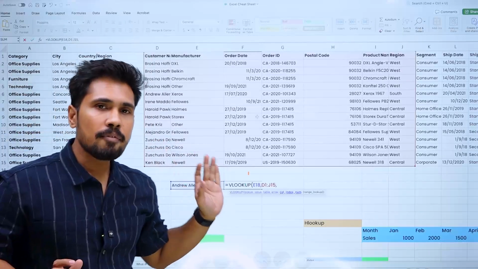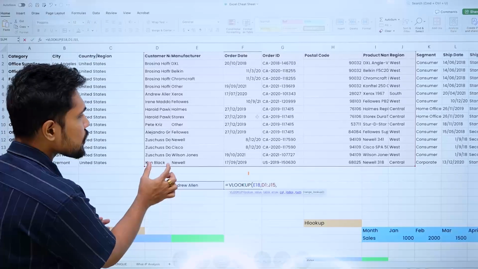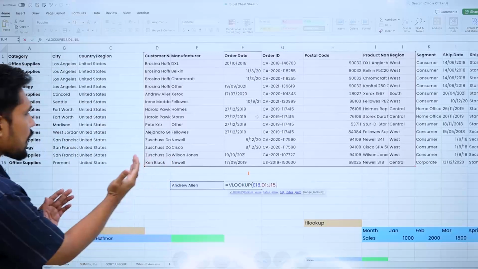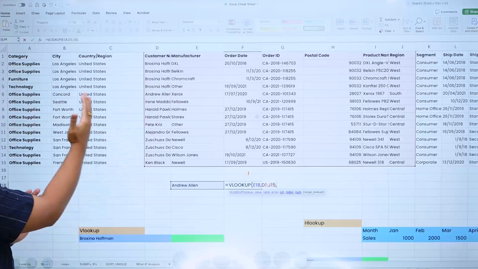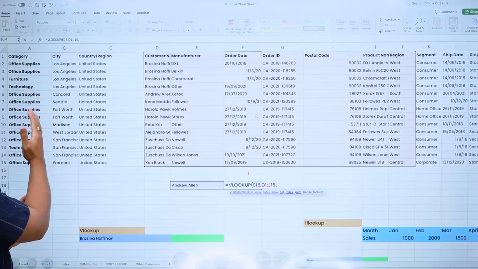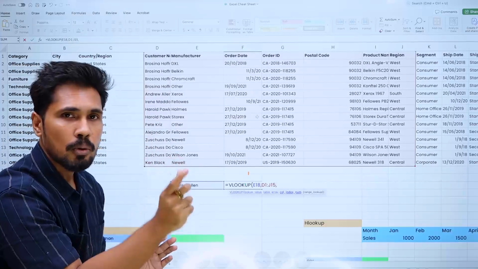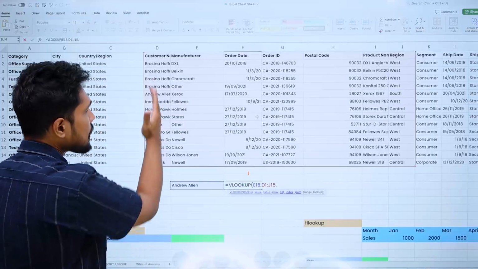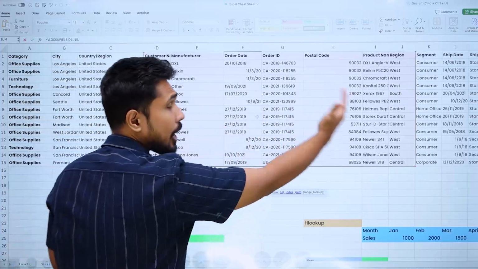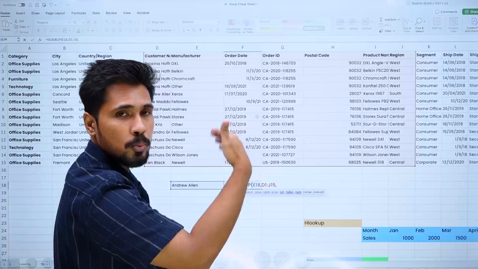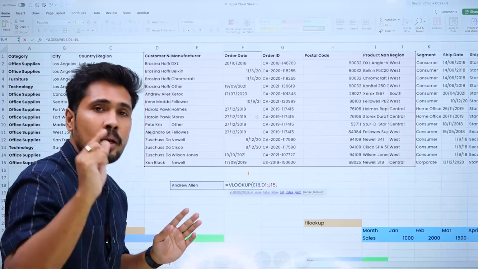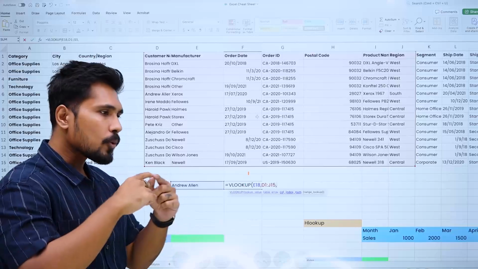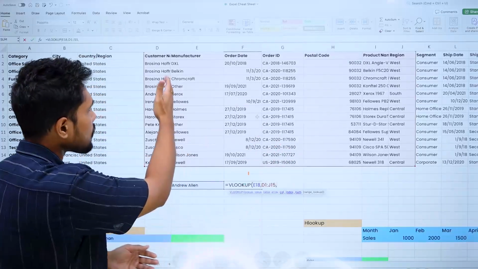Every time, remember, in a VLOOKUP, your column position is this. Customer name is here. If you want to look up a value before this, like country, city, or category, you cannot do that in VLOOKUP. From your customer name, you can only look after this position, so we are able to look for it. If you want to look before it, it may not be possible. If you want to do that, you can use XLOOKUP. But if you want to look after your customer name, then we can go with VLOOKUP.